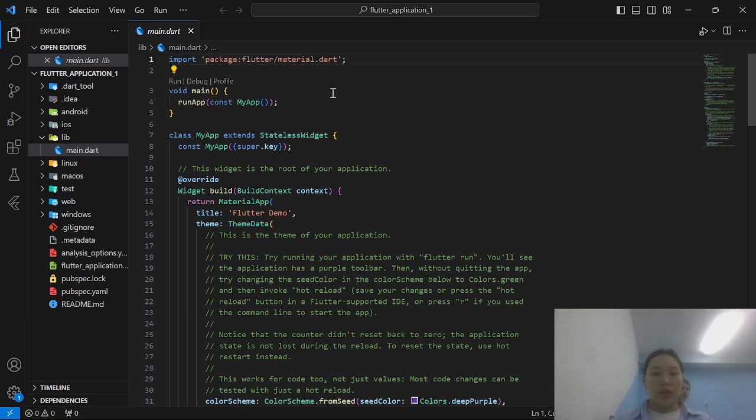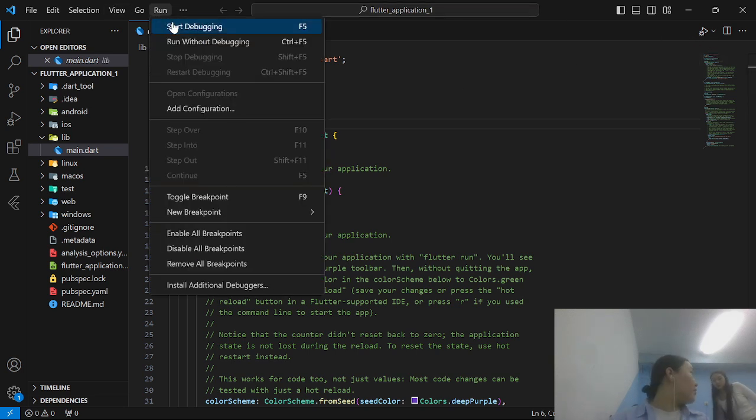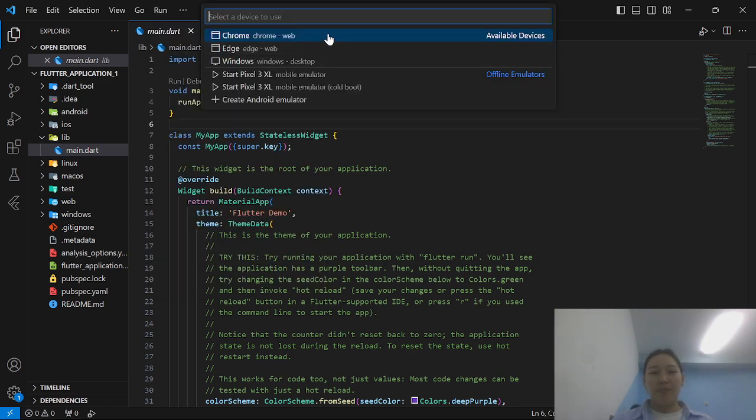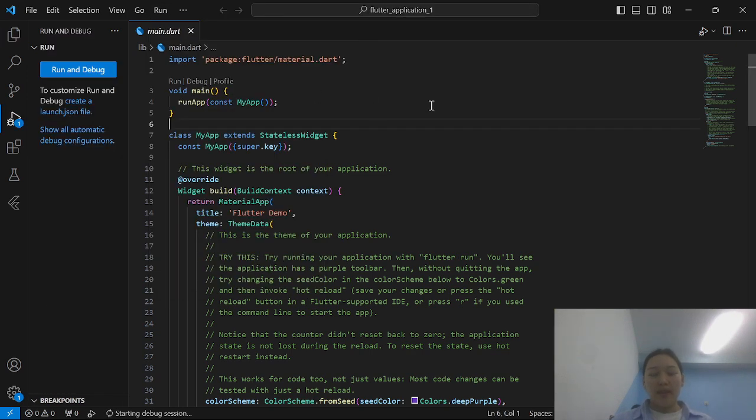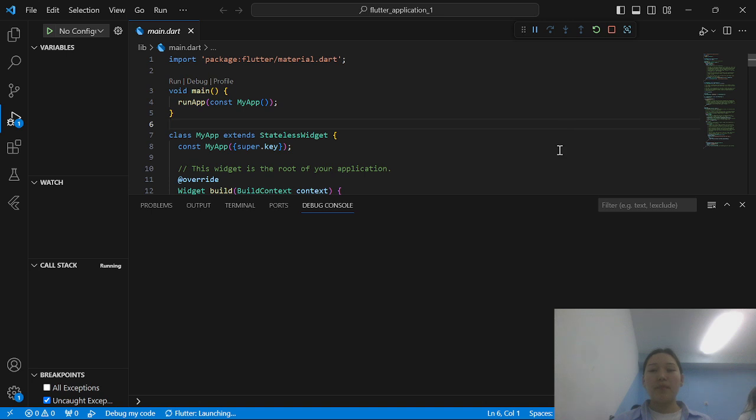In the last video we covered stateless widgets. As you can see here, we use stateless widgets, but when we run this and debug it with Chrome, we can't see the number increase when we click the button.